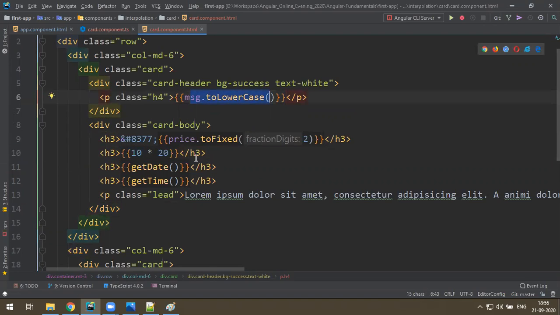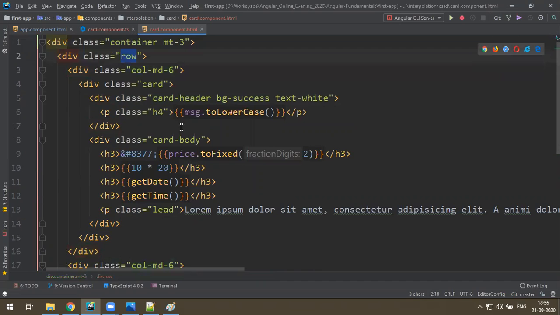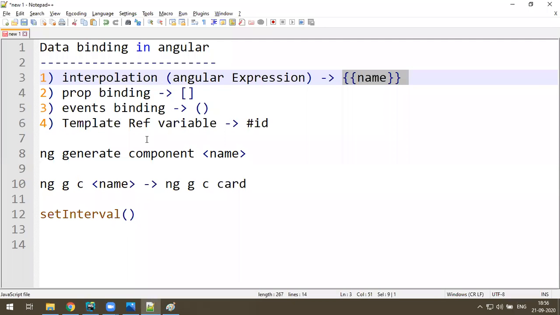So between the tag you can bind data, but sometimes I want to make this property, this attribute's value dynamic. The bg-success I want to make dynamic. The col-md-6 I want dynamic. The row I want dynamic. The container I want dynamic. So an attribute of a tag I want to make dynamic, not just the content. Mostly we use this property binding for images.